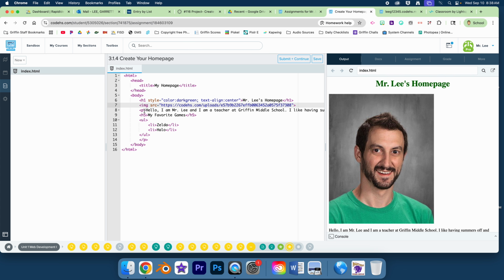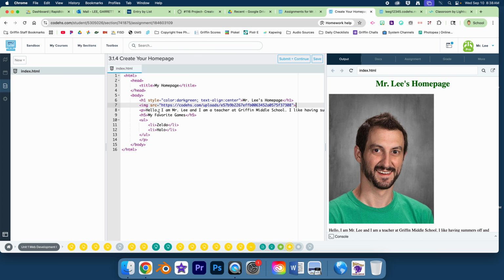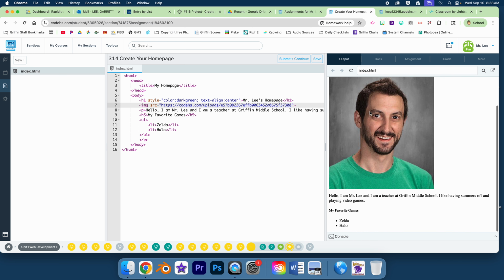This is mine. But you'll have your own, and then you can upload stuff there. And then it says you need a paragraph that has information about you. I just have 2 sentences just to show you as an example. And then it also says you have to have a list with at least 5 things. So I did H5, which is another header, but it's just smaller than H1. You can again add style to it if you want. And then I have an unordered list, and I have list items. Now I only have 2 because this is just an example, but you actually have to have 5. So make sure that you have 5.